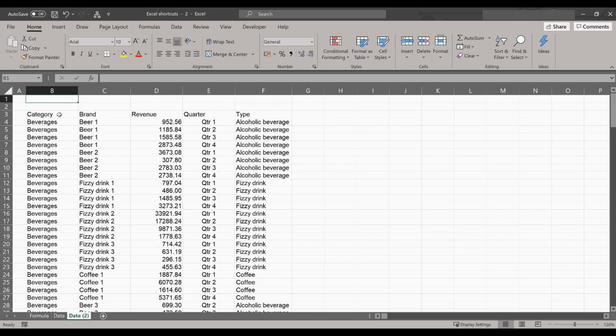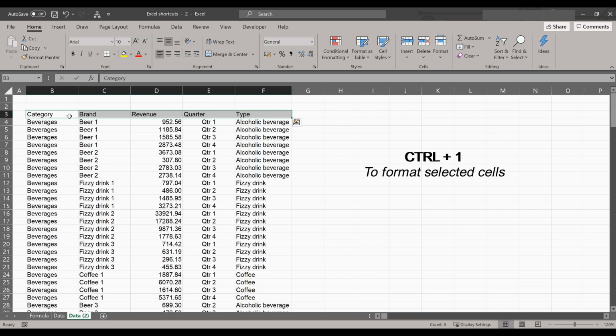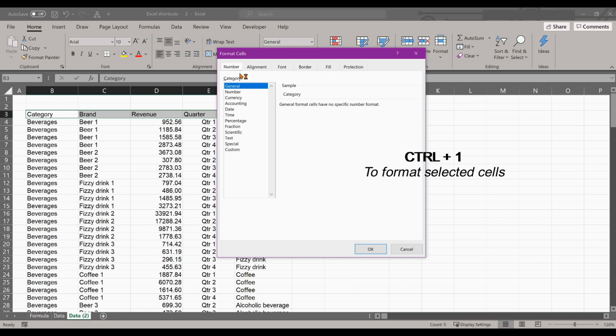So let's go back to what we wanted to do earlier, which was format the whole row of data that we have at the top. So Shift, Control, right arrow. And now to format the row, we're going to press Control 1. And as you can see, the Format Cells dialog box opens up.